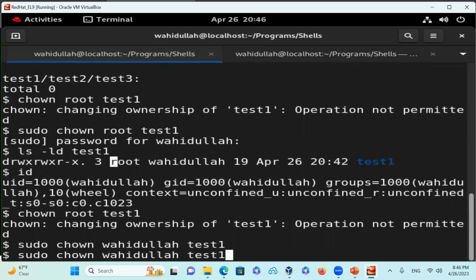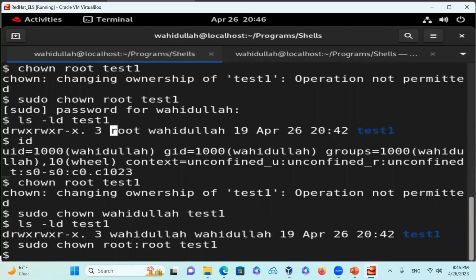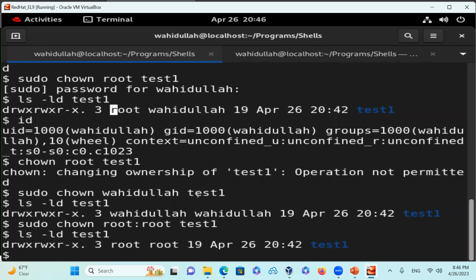And notice that when you do that, you can do more than just ownership. You can do it with the group also. So you can do sudo chown, then owner colon group. I'm going to change the owner and group together, so I'm going to say root. If I do that one now, test1 is already changed with that permission.